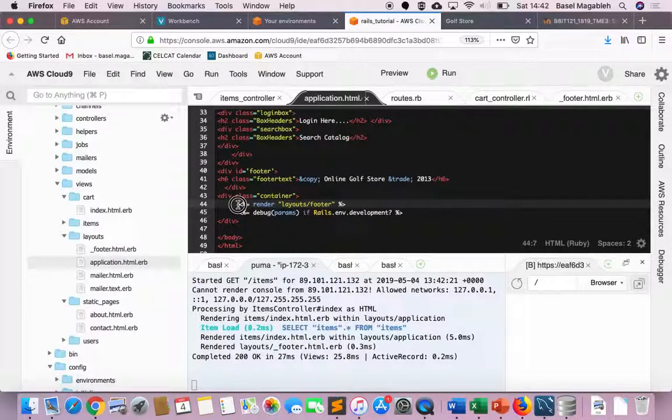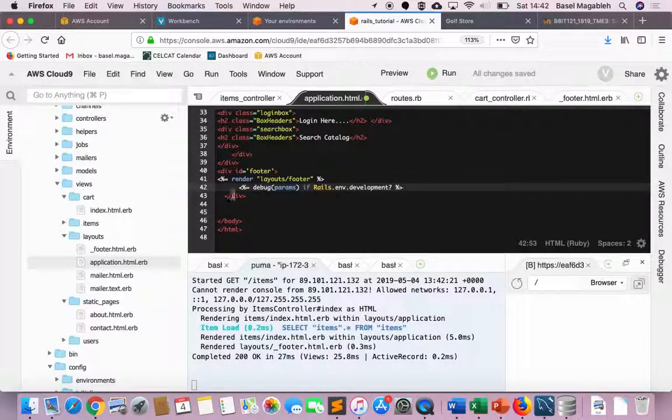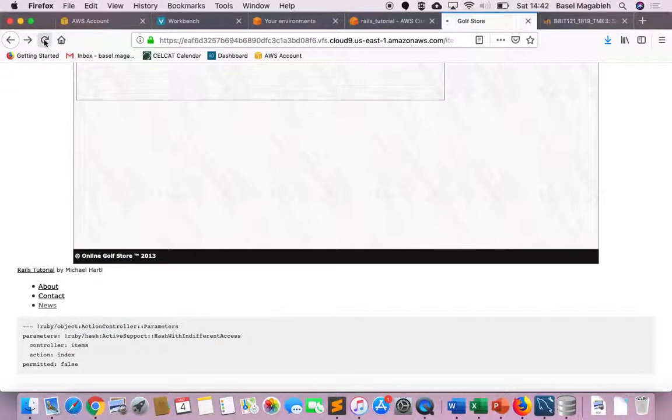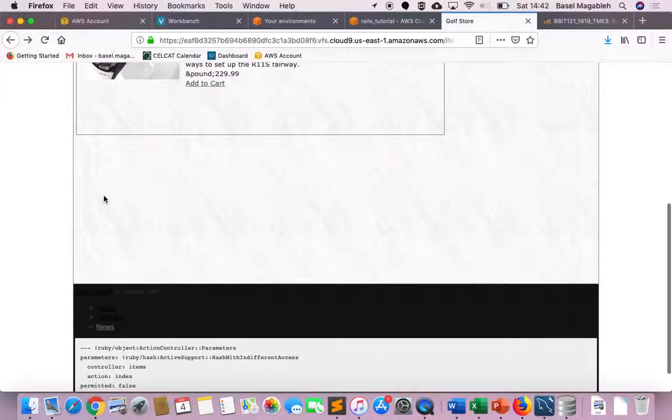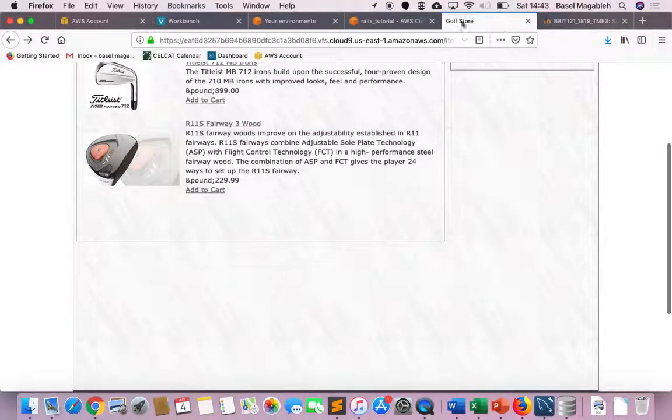Actually, here I should put it. Wait. I already have a container for the footer. Okay, so let me add it here so it will be much more elegant and cooler. So now I can see the container.